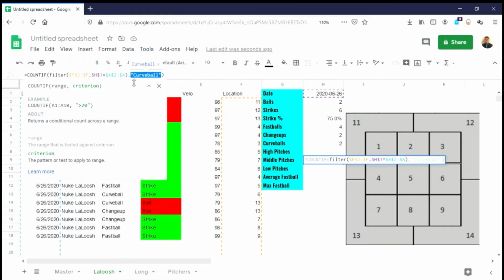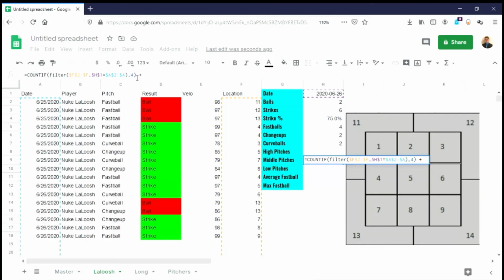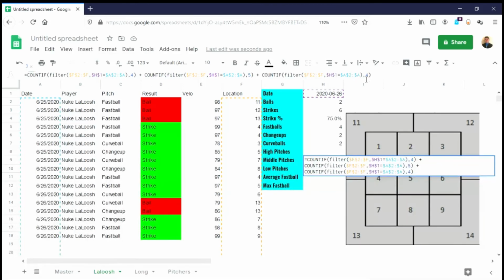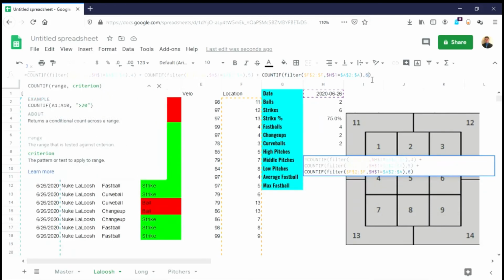H1 equals A2 to A stays the same, but now we're going to add 4. Then we're actually going to do it 2 more times to account for the 3 pitches in the middle of the zone. So 4, 5, add another plus sign, 6. So we're essentially saying count if filter ones that are either a location of 4, 5, or 6, and then count the amount of locations based upon the date that you input.